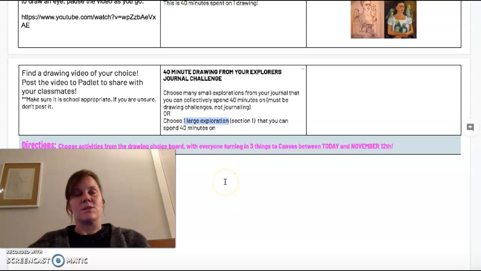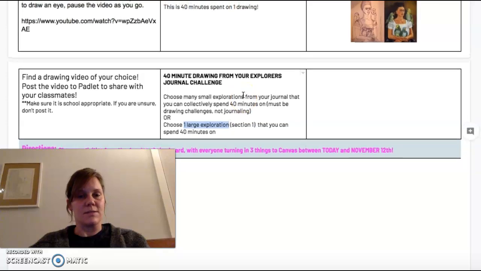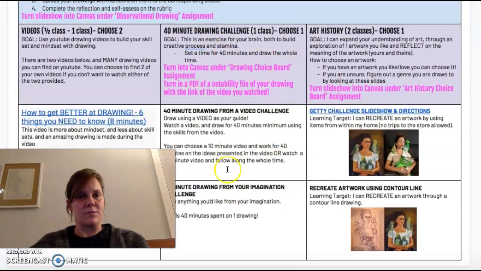In there, that might ask you to take a walk and make observations. Think back to that cool video that we watched last week about photography versus drawing. How might you go and do a walk and do a large exploration? Okay, 40 minutes of drawing. That's your goal in column 2.